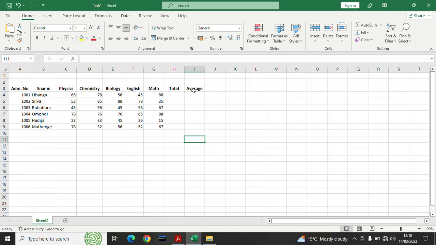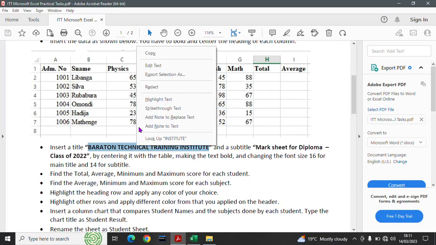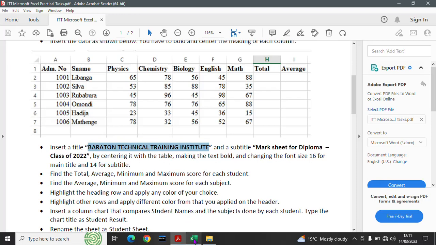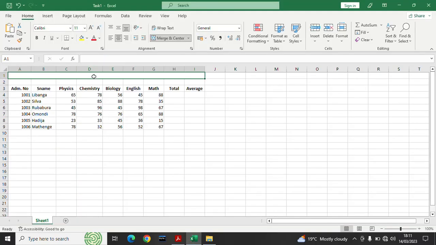Then after that, our table reaches here at average. So we can highlight these cells from here to here so that we merge these cells so that they become one, so that we are able to put our title there. There is this functionality here at the home menu. You go to merge and center. Just click on it. So you see this cell has become one. So you can Control V to paste that title that you had copied from here. Remember we did some copying here. Then you come back and paste here, Control V.